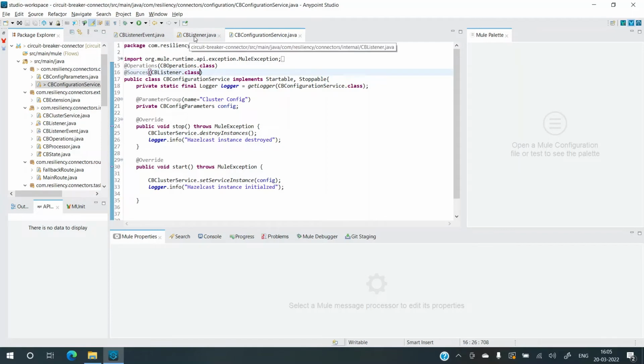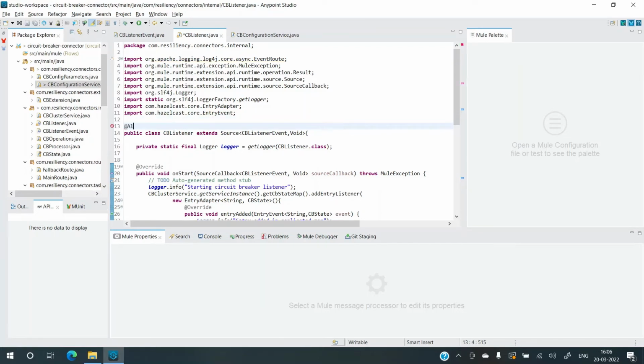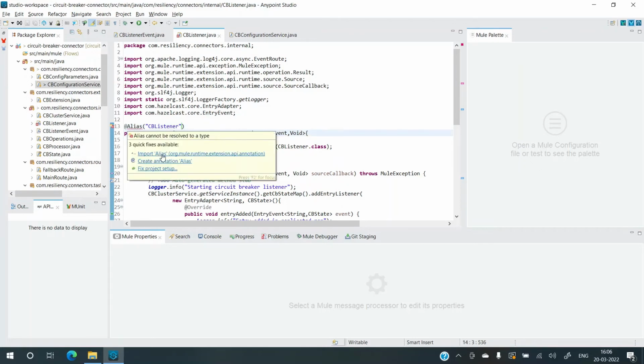Now, what I would like to do is give an alias to this class. This alias will be the name that appears in the Mule palette. So let me give the alias as CB listener. Okay, so with that, the listener part is complete.